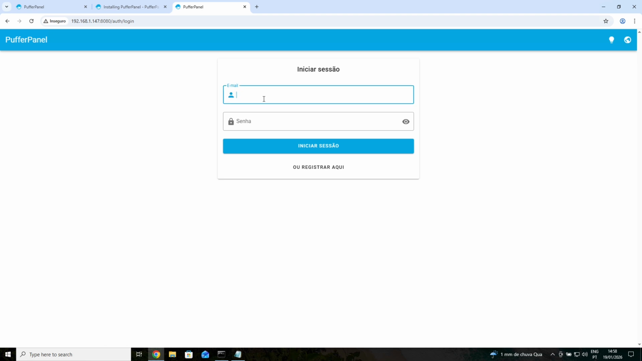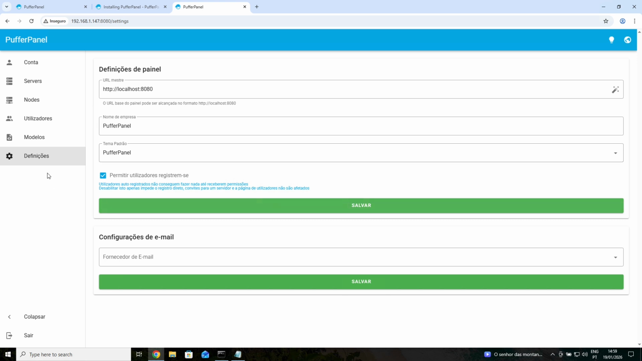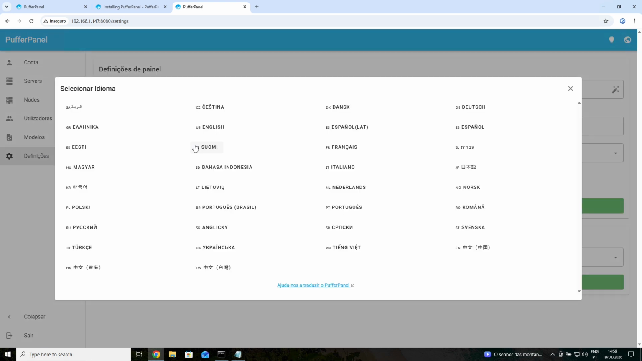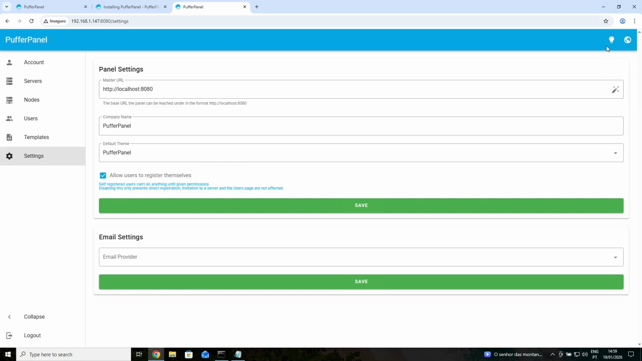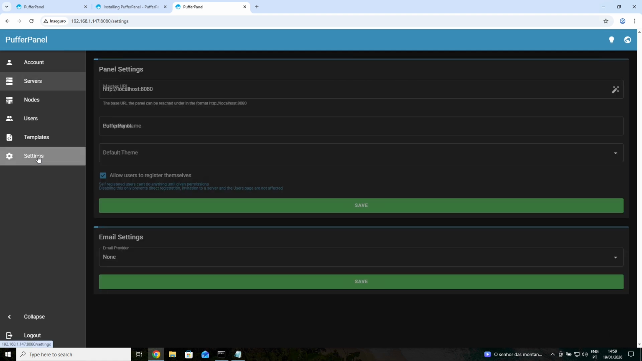So here we're going to type the email that we pasted, which was email@email.com. We're going to put our password, which is admin. Now this is in my language, so I'm going to change it over here on the globe, and we're going to press English to continue. And we're also going to set this on dark mode. All right, so we've got PufferPanel installed.